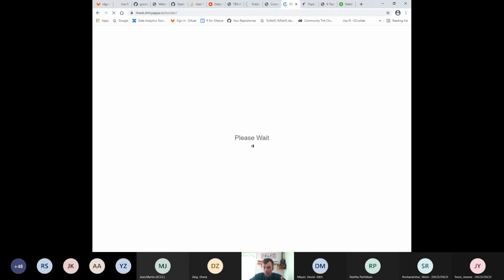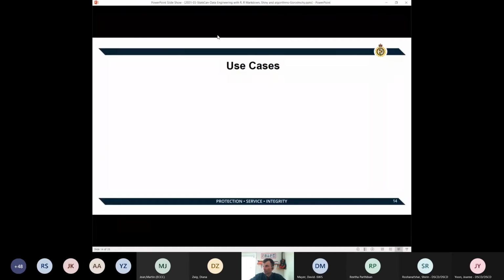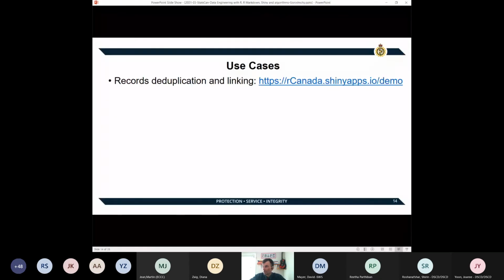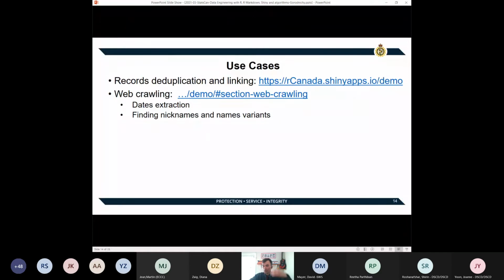So I'm just looking at the time right now. We will go to the use cases. I'm already introducing you to the record deduplication and linking, which you can test. And actually not only test, but you can actually use it for yourself as well.